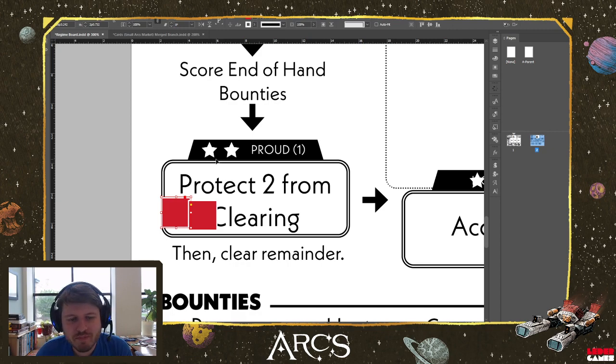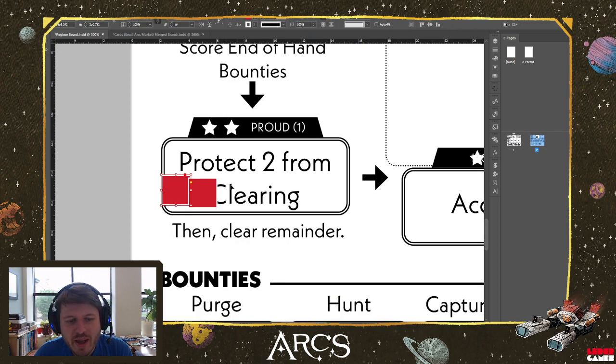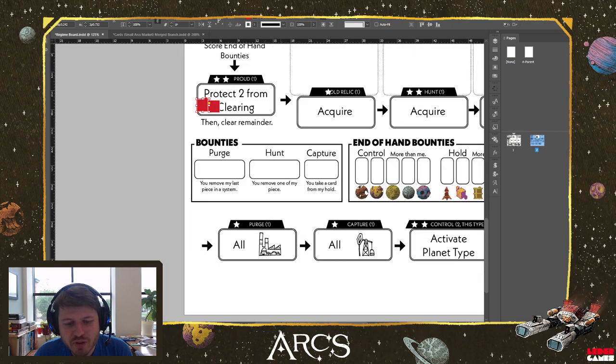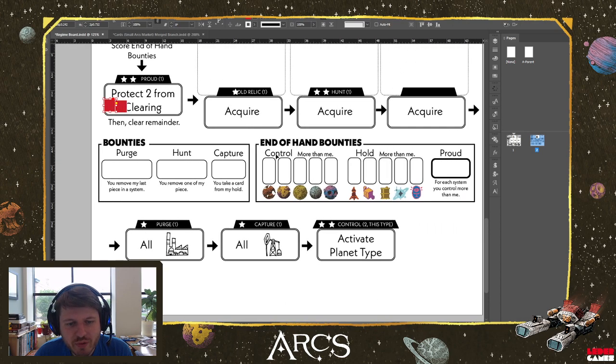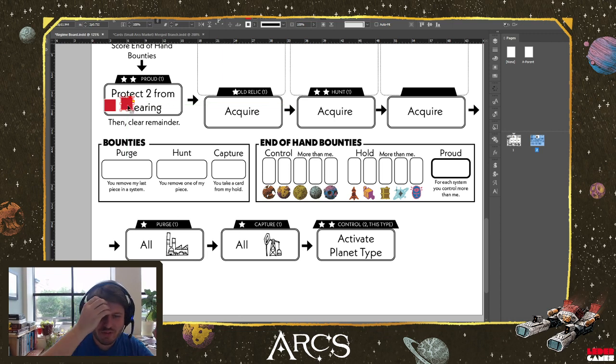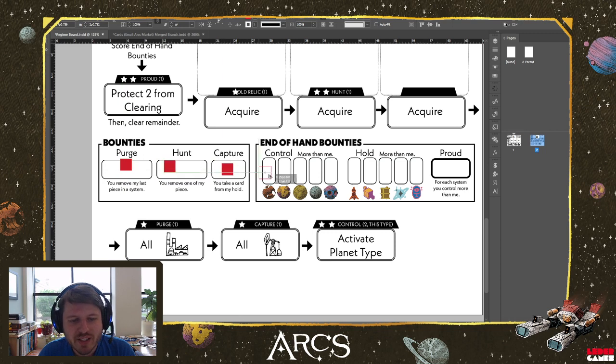This is two power for winning this one, and they get to protect two bounty types from clearing. So, okay, I'm actually explaining this in a bad way. Let me restart. The problem with this system is that it's dropping 6 cubes or more every turn, right? So what you need to do is get rid of all these dang cubes, because otherwise there's going to be way too many cubes after 2 or 3 hands.